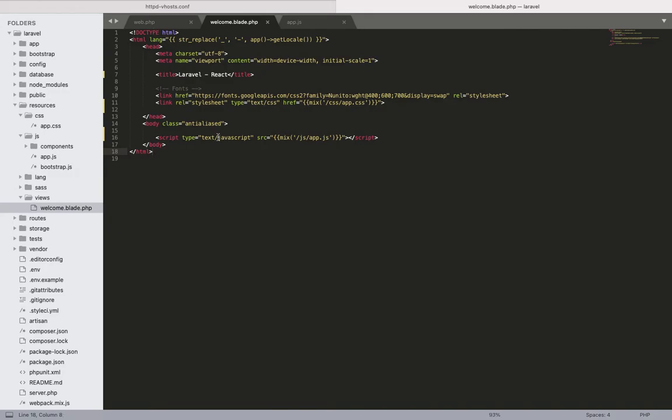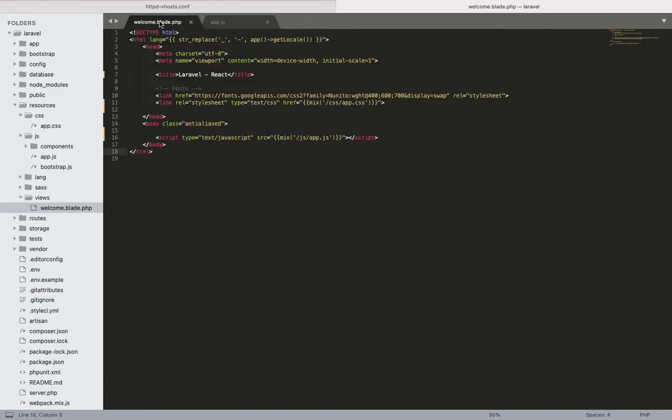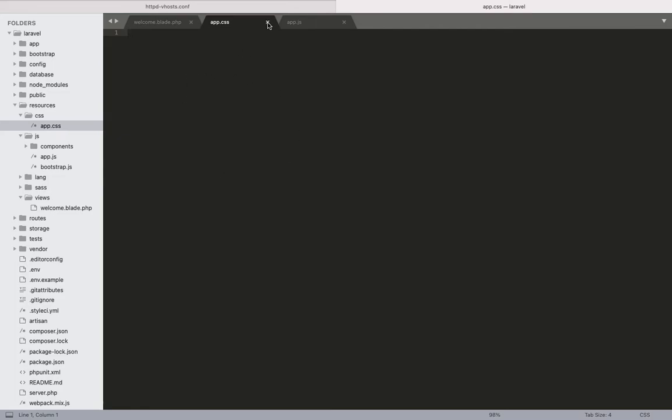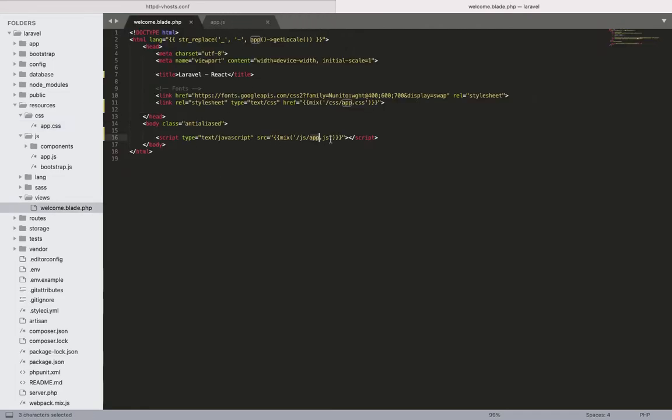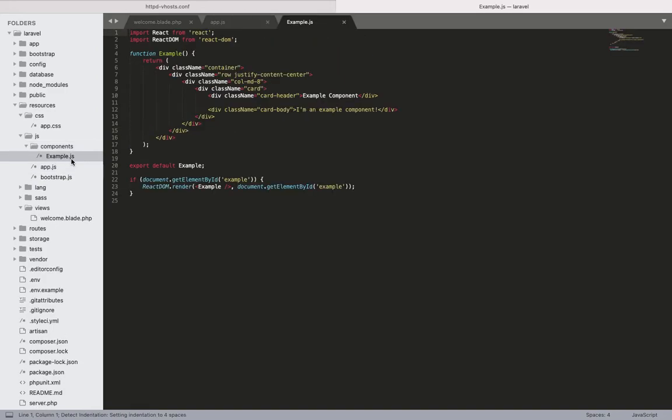So when we execute the URL in the browser, it will go to the routes web.php, then it will render the welcome view. Inside the welcome view, we have included this app.css file, which is an empty file, and the app.js file, which contains the bootstrap library and the components example file. So in the components example.js, you can see the React code here.